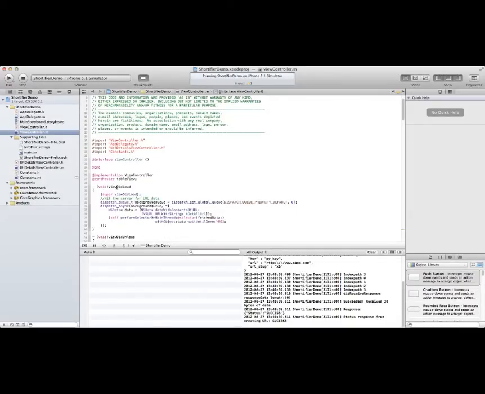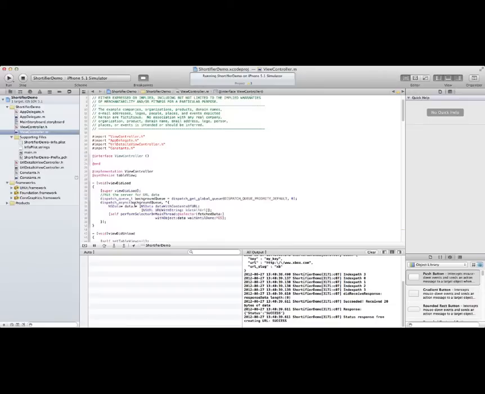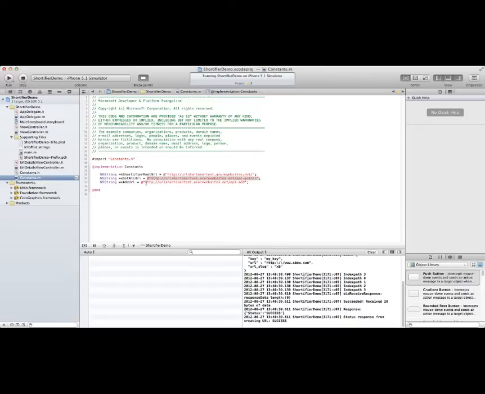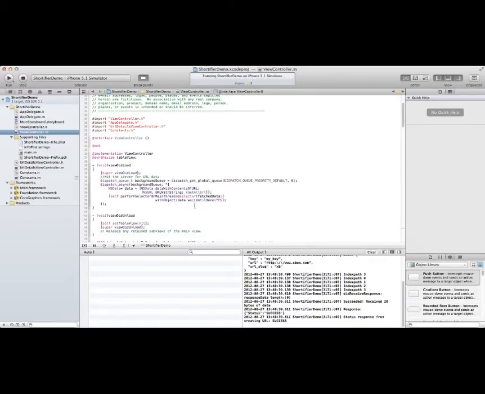Let's start by looking at the viewDidLoad method. This method right here creates a background queue and tells it to fetch the data at this kgetAllURL. When that's done, it calls the fetchData method on this class. Now, kgetAllURL is defined in constant.m and merely points to the endpoint of our web service, which returns all of our shortened URLs. Let's go ahead and go back to viewController.m and let's look at the fetchData method.